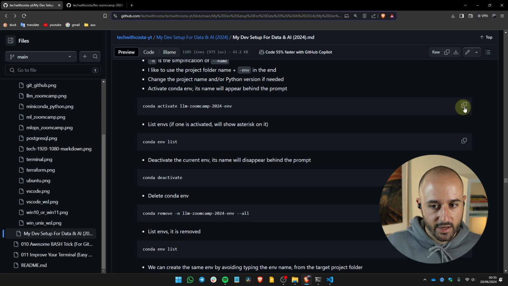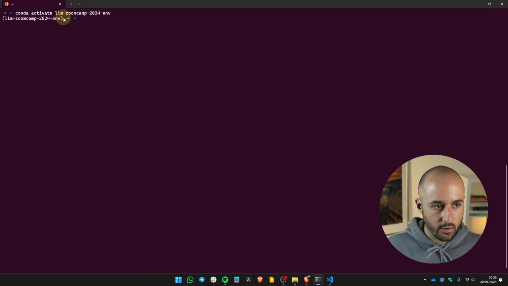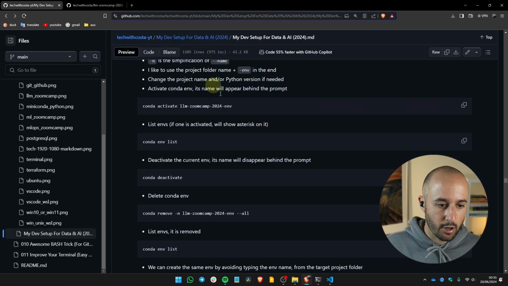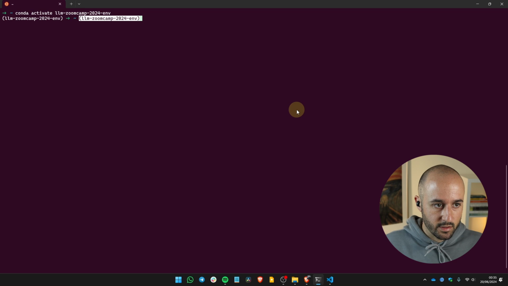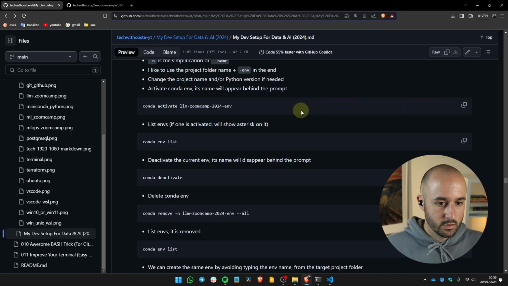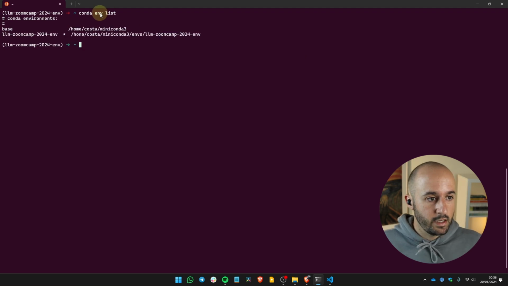So let's activate it by running this, conda activate, etc. And now you see that it's activated here behind the prompt. Then list envs. If one is activated, it will show an asterisk on it. So run conda env list. Sorry, copy this again. Sometimes it doesn't copy, I don't know why. But conda env list, right?